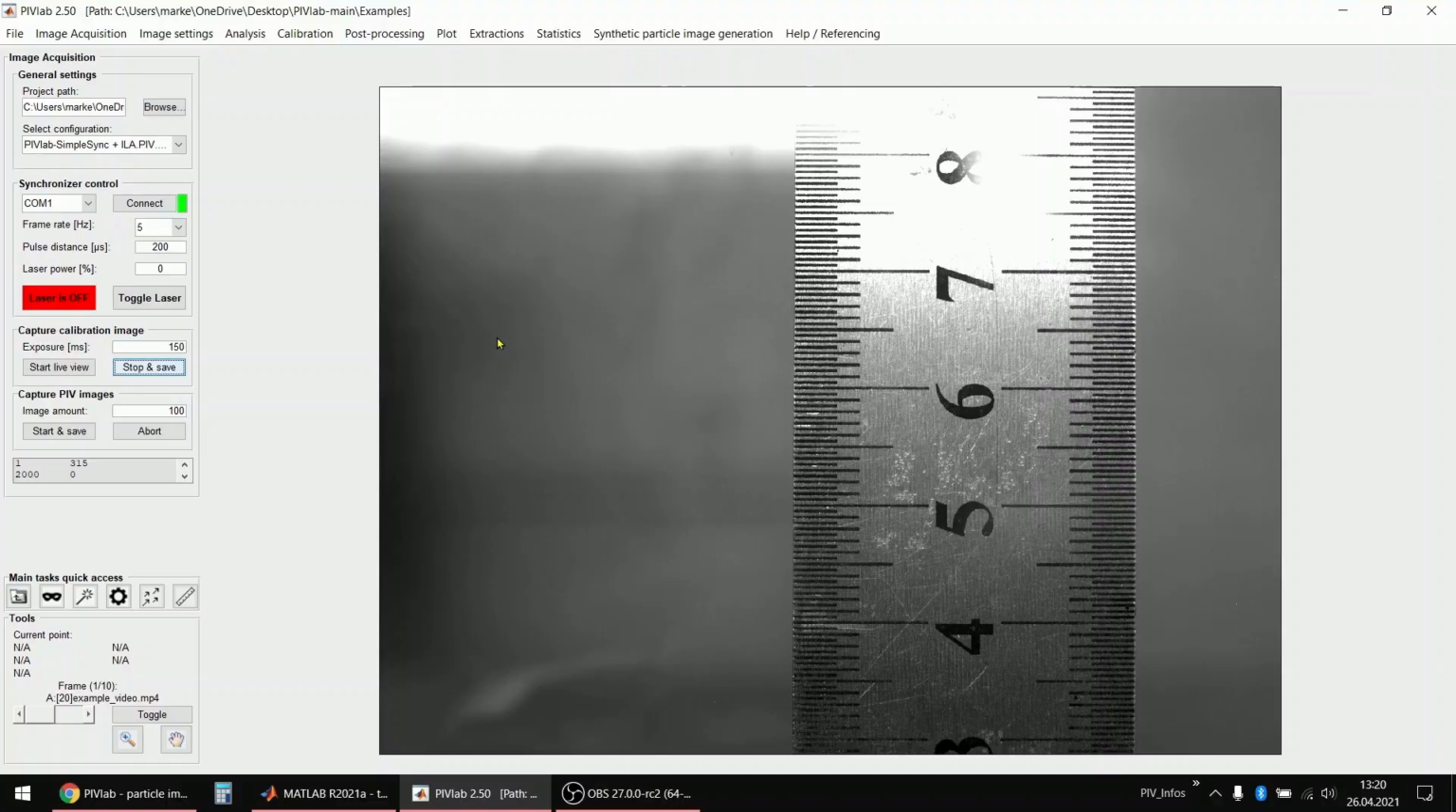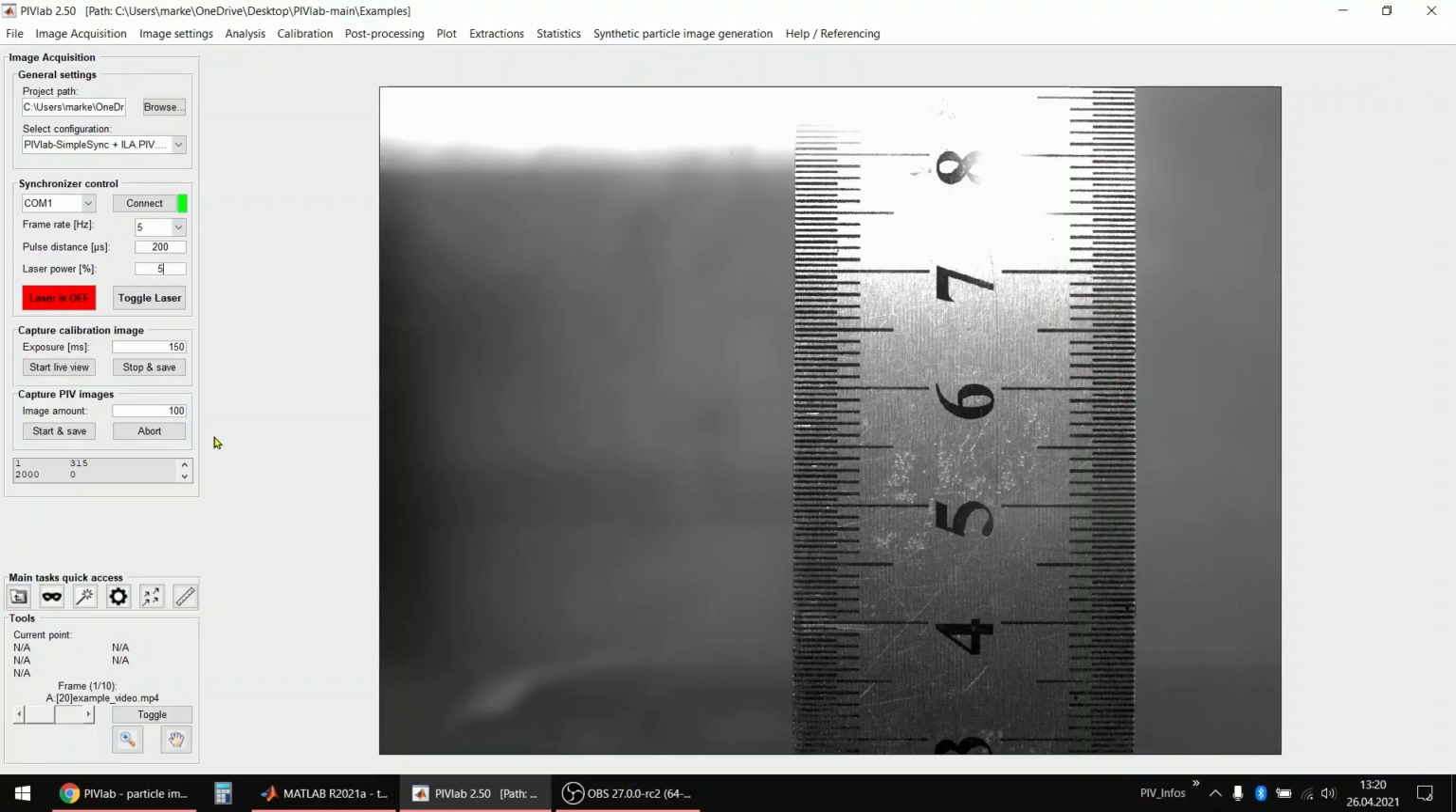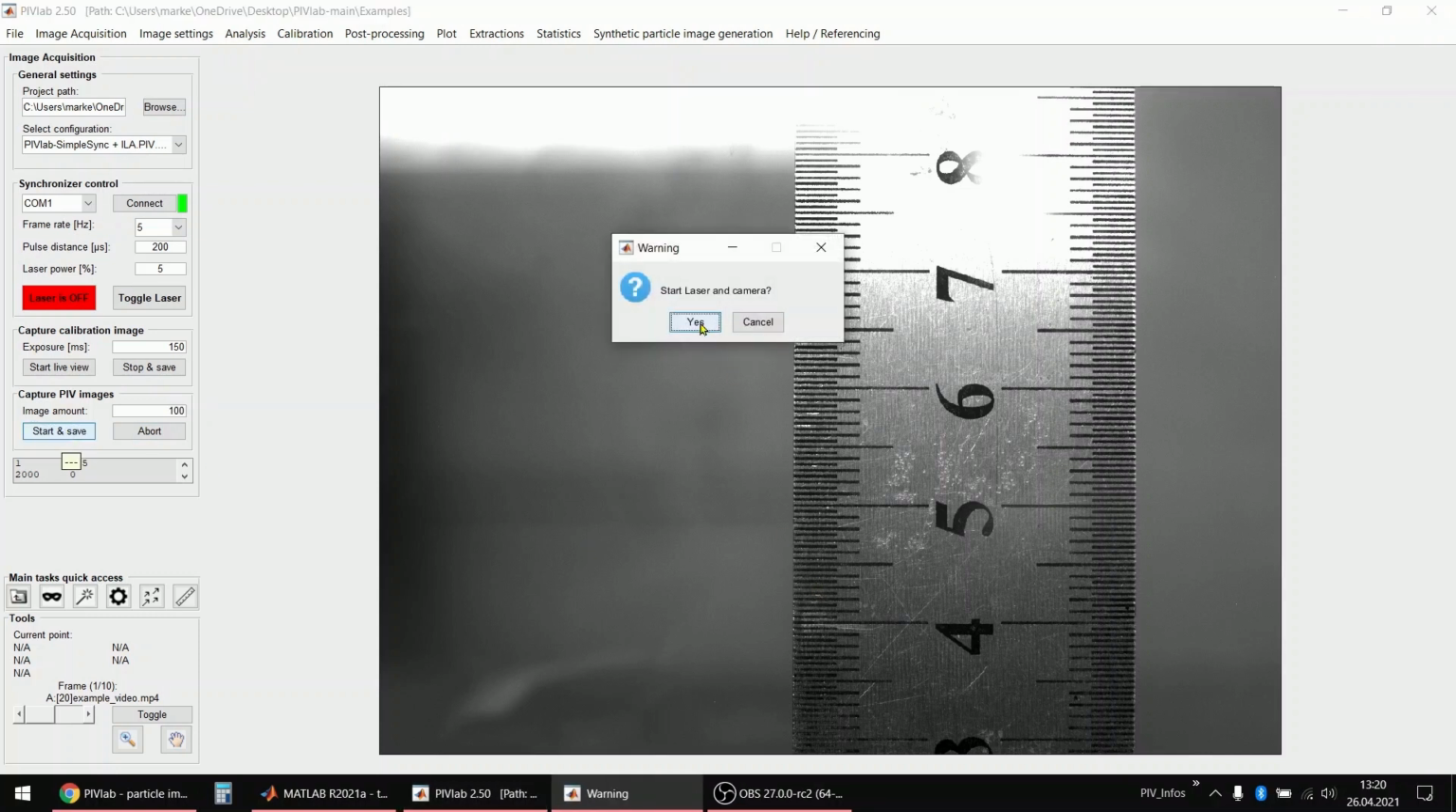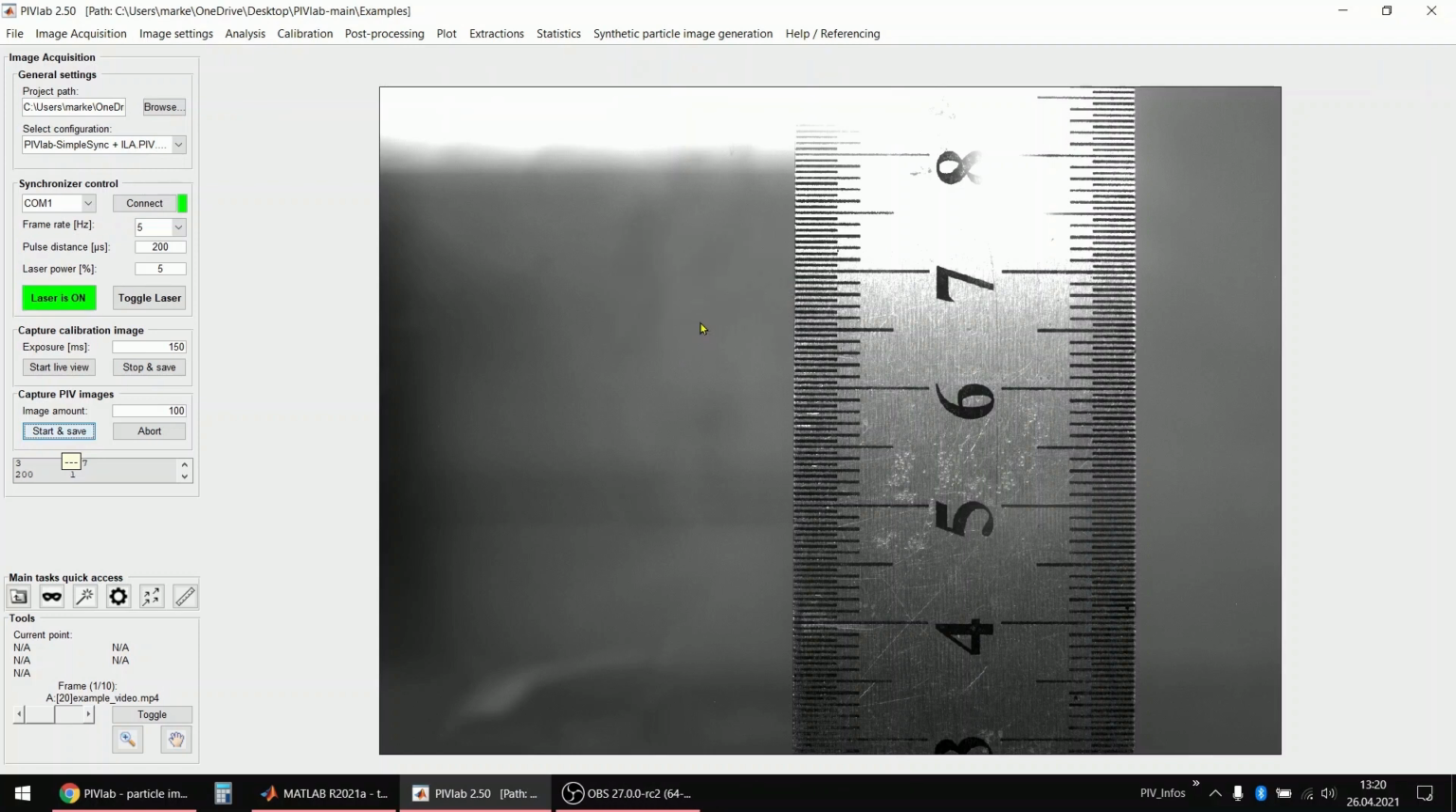And now I can actually start my PIV recordings. Oh no, I have to remove the target, of course. And then I will set the laser power to 5%. We have a very, very powerful laser, so 5% is more than enough in this case. Yeah, I will capture 100 images, and now I can just click start and save the analysis. That will start laser and camera.